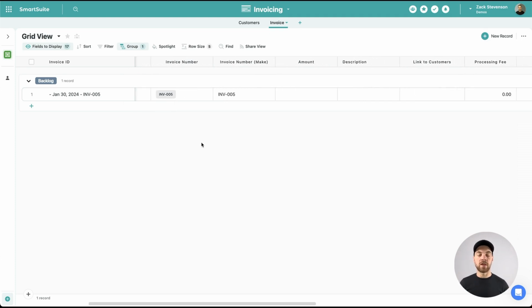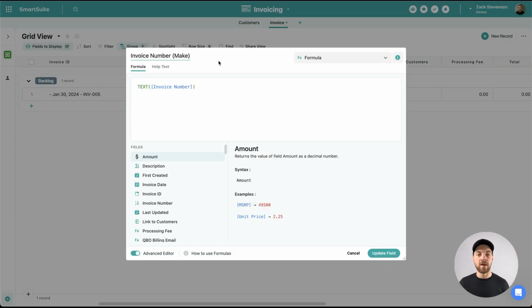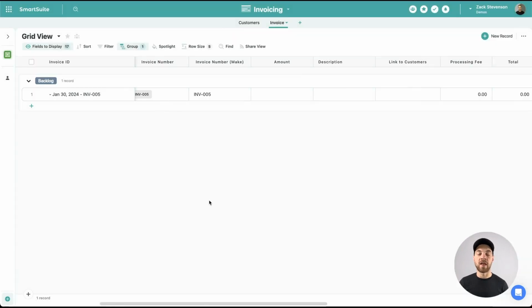For the automation and the data that gets passed to our Make scenario, which we will then end up using within QuickBooks, we need to convert it to a text field type. I have a formula set up here, and I'm just passing that invoice number or auto number field within the function text, and that will look after that for us.